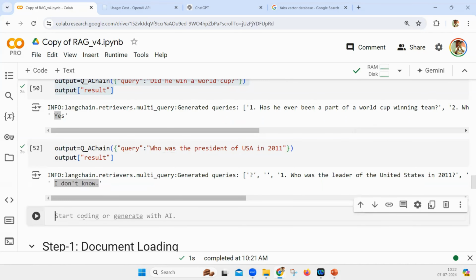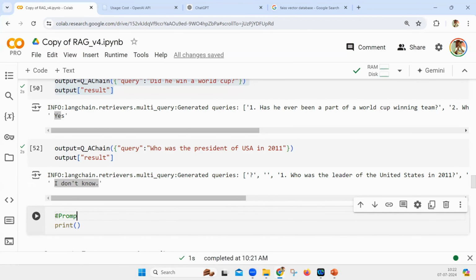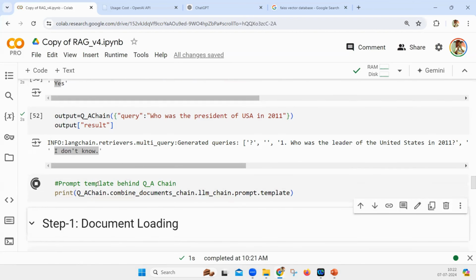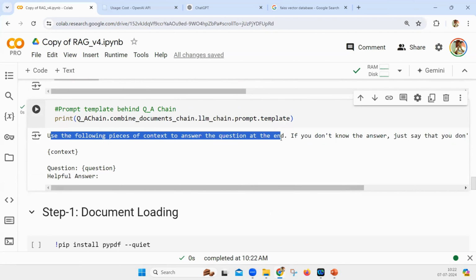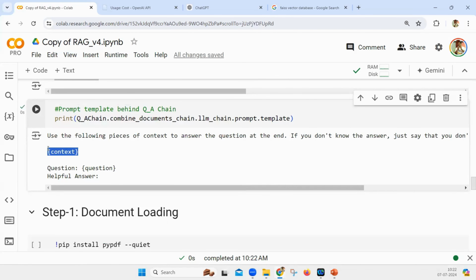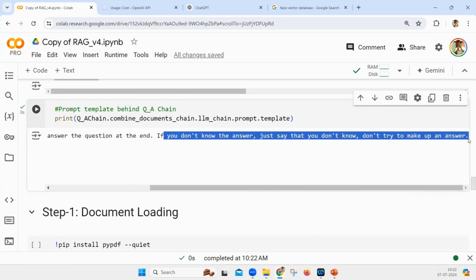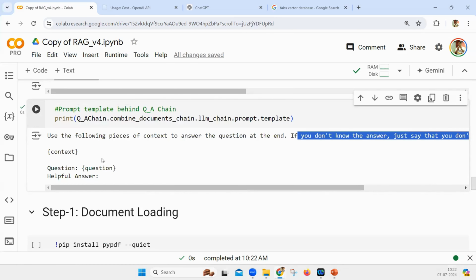How is this working? If I try to print the exact prompt template that was there, let me try to give it a hint. Prompt template behind Q&A chain. What is the prompt template that is working? This is the prompt template. Inside Q&A chain, it says use the following piece of context to answer the question at the end. What is the following piece of context? The context received from the retrieved documents. If you don't know the answer, just say, I don't know. Don't try to make up the answer. Here we are eliminating the hallucination. Don't hallucinate anything. If you don't know the answer, you can simply say no.